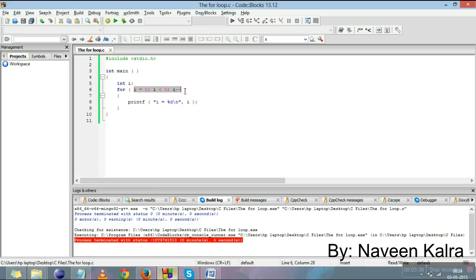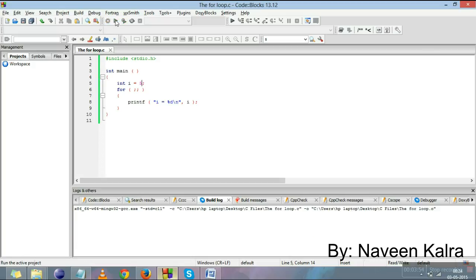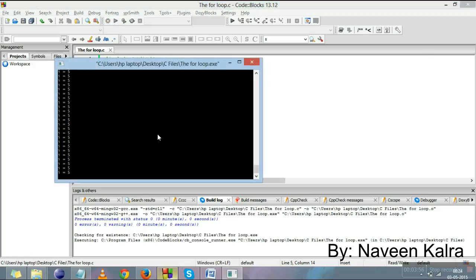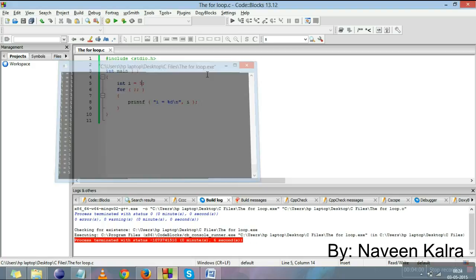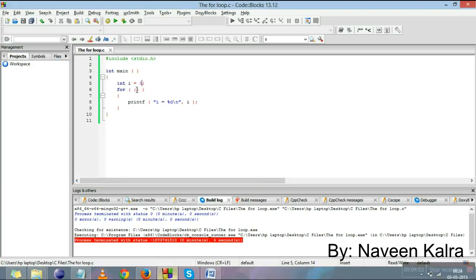Or you can just skip every part of it: the initialization, the condition and the updation. Just put 2 semicolons over here, initialization here, in between the condition, and here the updation. Just skip every part of it and just give a value of 5 to i, and now just compile it and run it. So it is also an infinite loop, it keeps on printing the value of i, which is a constant value, i is equal to 5. So these are the two ways by which you can make the for loop infinite.